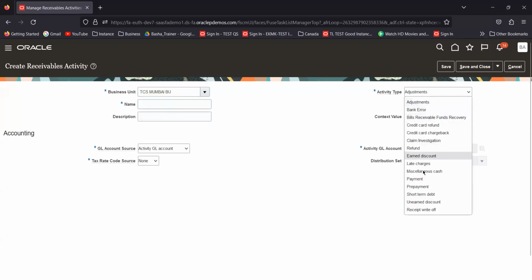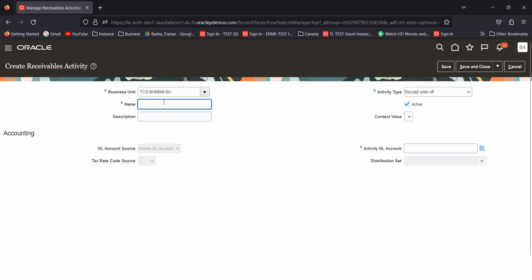Now we are going to have here the receipt write-off. So now you understand the importance of defining the receivable activities. So these are nothing but having either the plus or minus to the transactions or receipts. So we define all the activities over here. Receipt write-off. So we will mention the same thing here. Receipt write-off account.